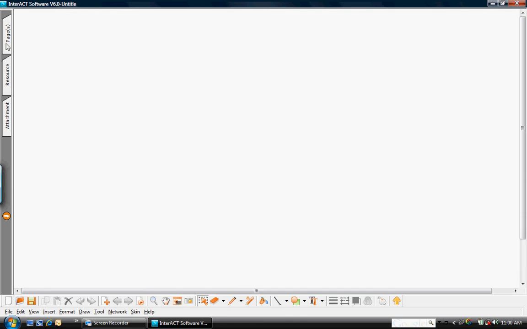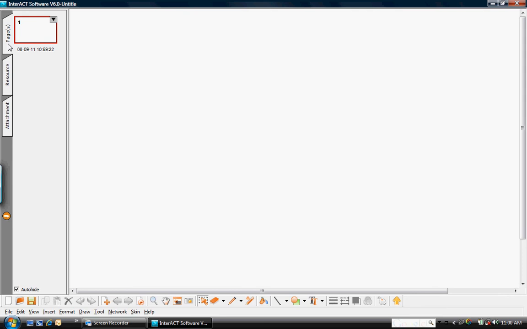I'll just open the tab that says Pages. This indicates all the different pages that are part of this presentation. To add a page, I go down to the bottom of the screen and select the Insert Page icon and click on it. You'll notice another page will form and continue to form as long as I click that button.